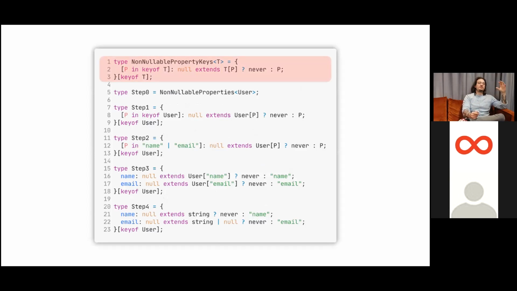So all the constructs here are familiar. We have the mapped type here, we have the keyof, we have the in keyword, we have the conditional here, and we have the property access here. So let's go step by step. Let's destructure this, let's desugar this, and let's see how all of this works.